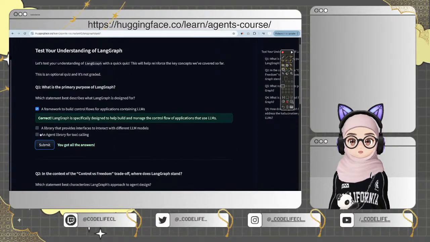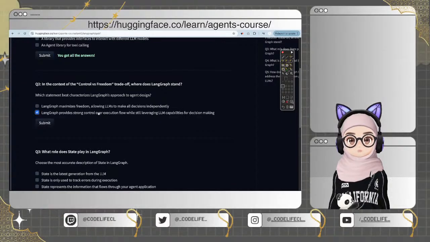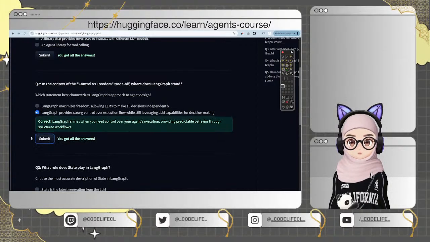Bismillah. Yay, we got it. Okay. In the context of the control versus freedom trade-off, LangChain is totally control. Maximize freedom, nope. Provides strong control, yes.